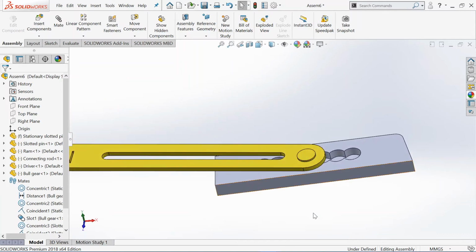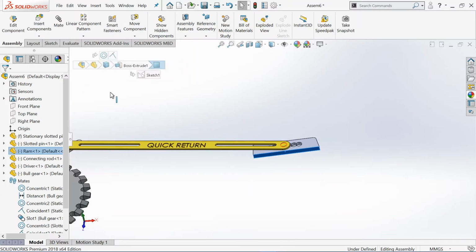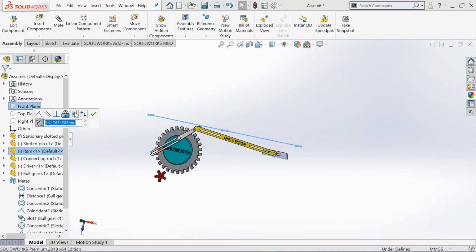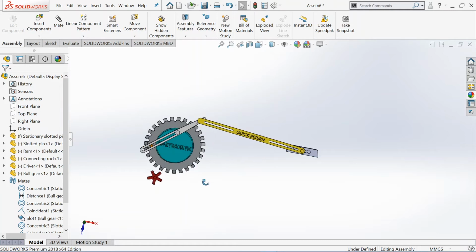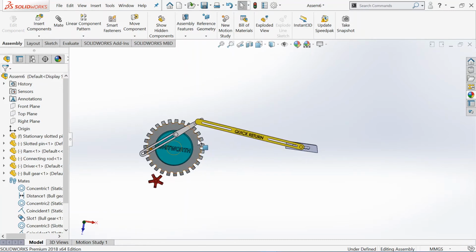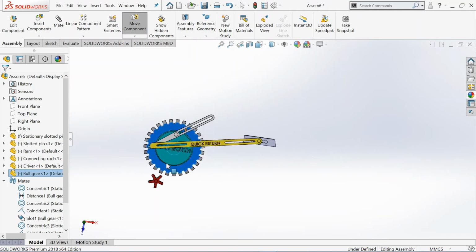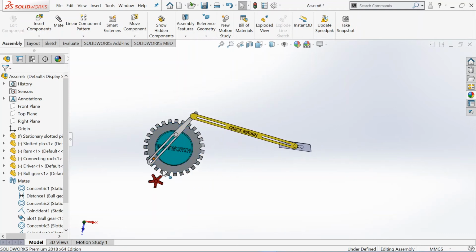One thing that needs to be taken care of is that this part can only move in one direction. So I'll need to constrain the other two directions. So let's just be 65 millimeters. Now the only part that needs to be assembled is the driving gear. So as you can see, the mechanism works as it is right now.